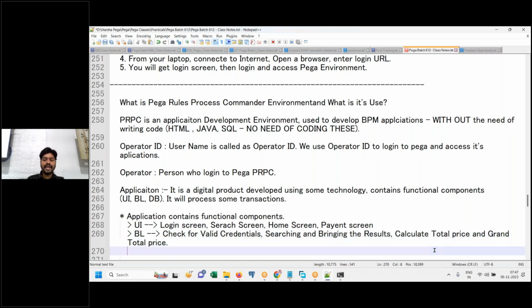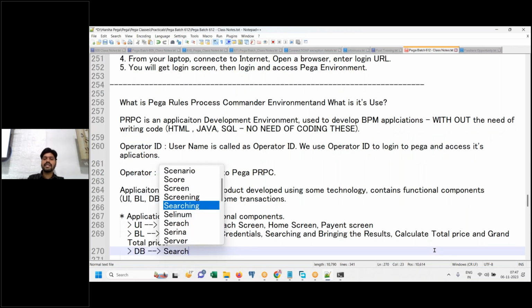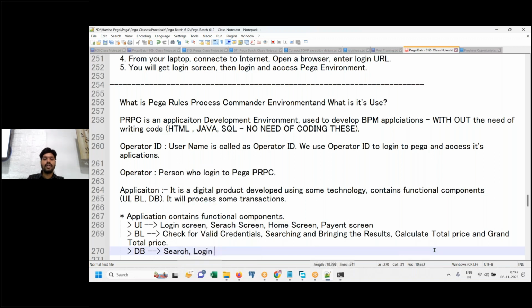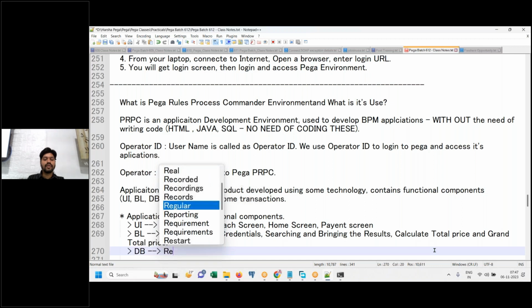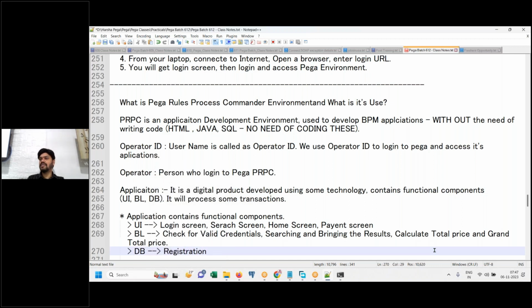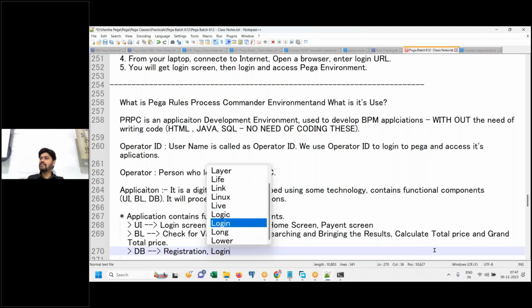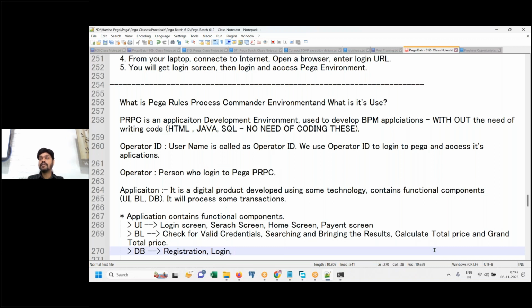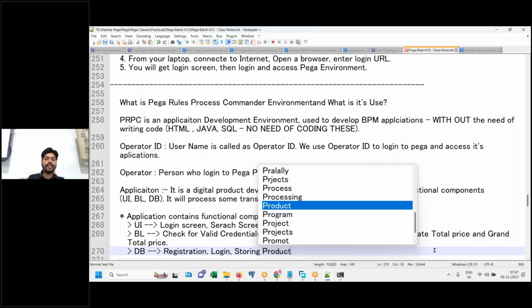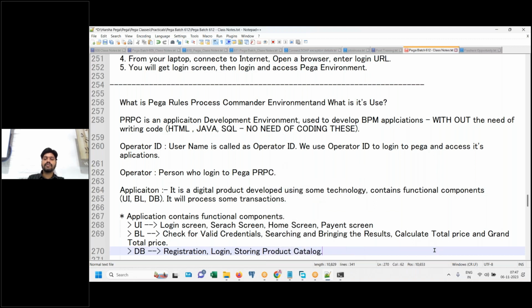Okay. Tell me, database related, what will be there? Again, search. Our personal details will be stored. Login, account information, registration process. Registration will be there. Login also will have that. And payment, storing products, no? Storing product catalog, inventory system. Okay, there are so many like this.